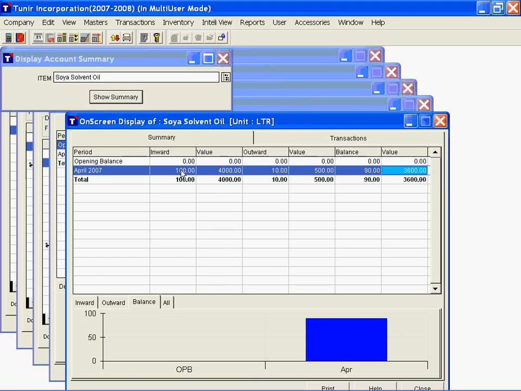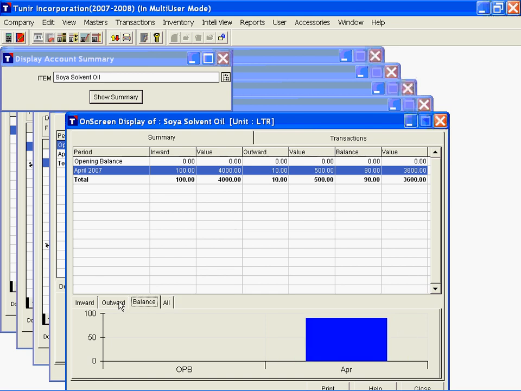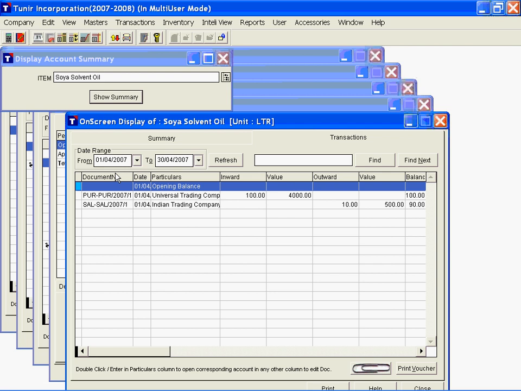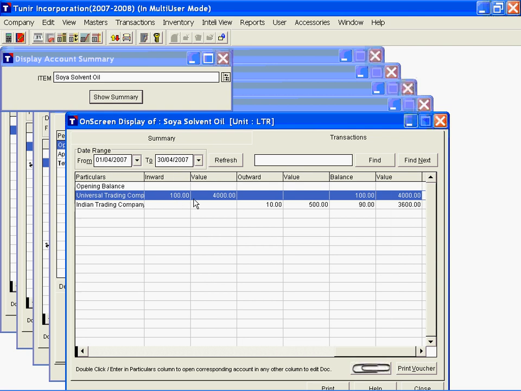And here I can view graphical representation of above information on different pages. Balance, inward, outward and all. When I double click or enter on month row, it will show all the transactions of selected month. Document number, date, particulars, inward, outward and balance, both quantity and value.